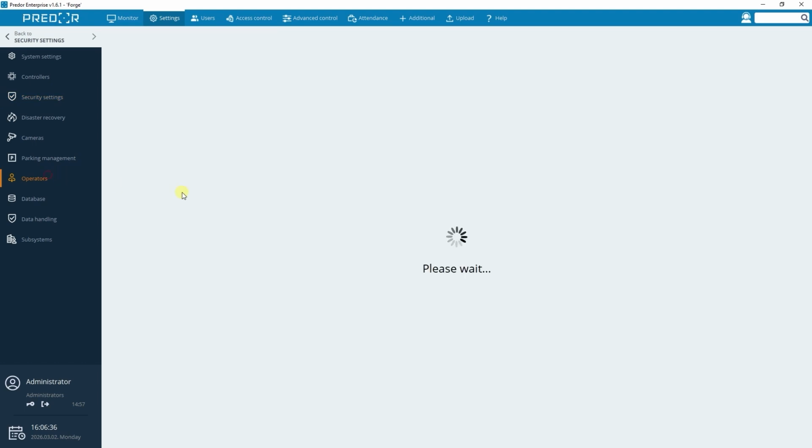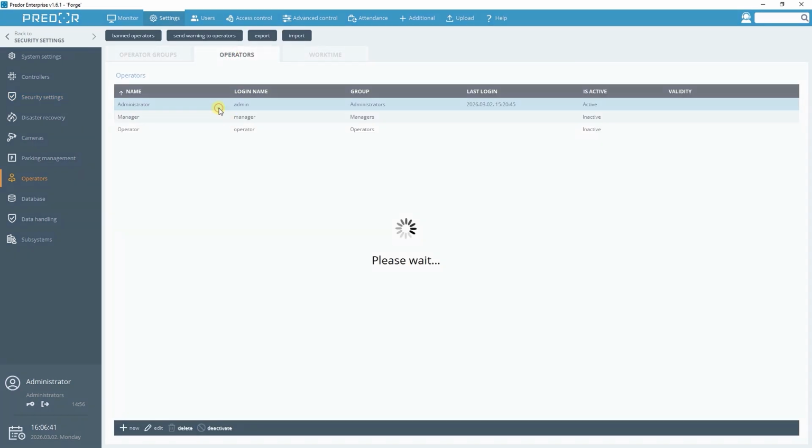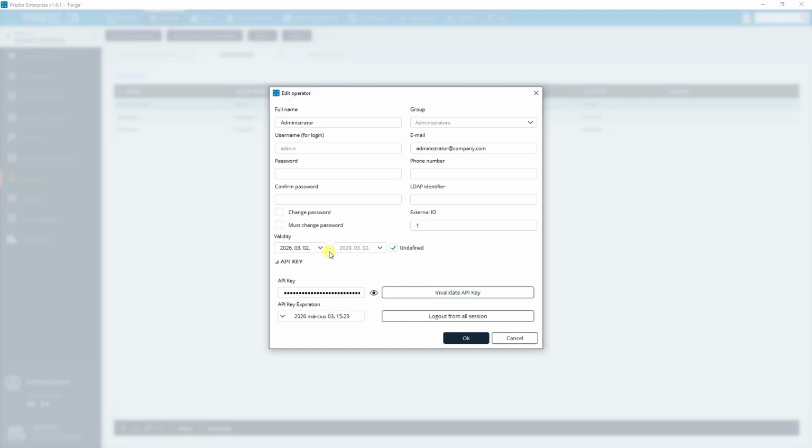A few new features are also available for operators. The validity period can be specified, and an API key can be generated for them with an expiration date. By clicking the Logout from all sessions button, we can log the selected operator out of the system.